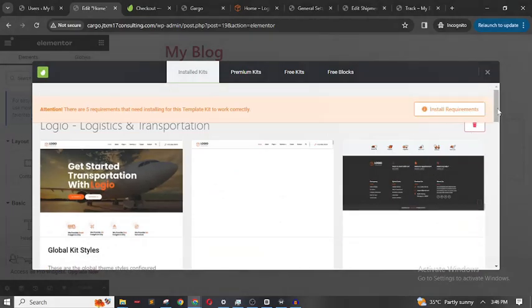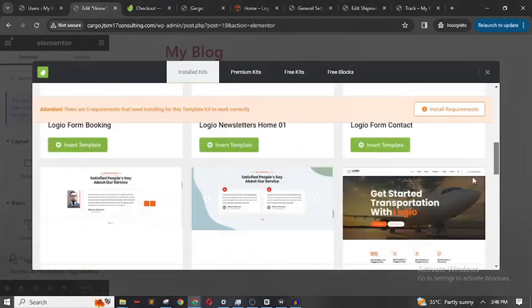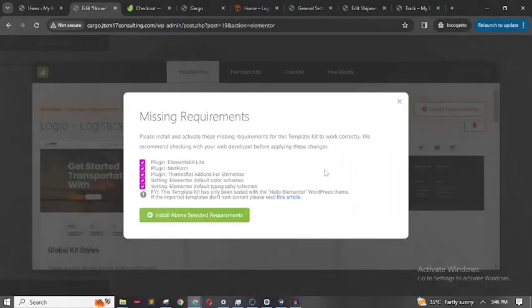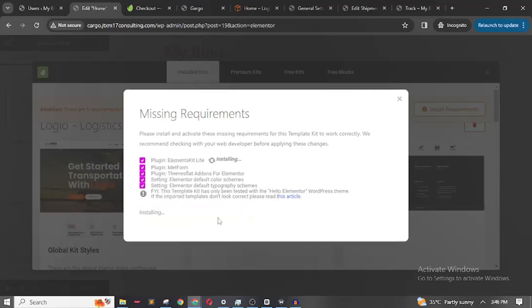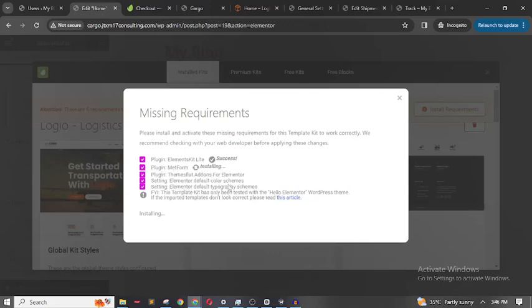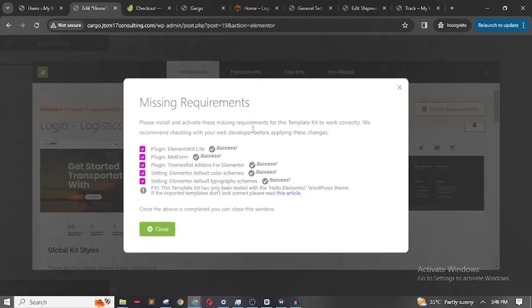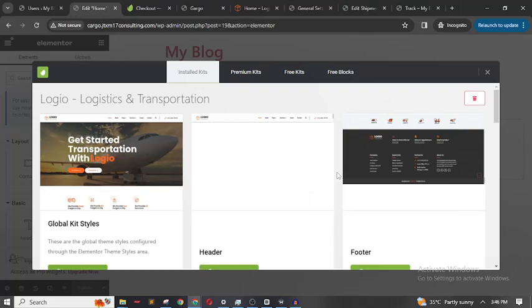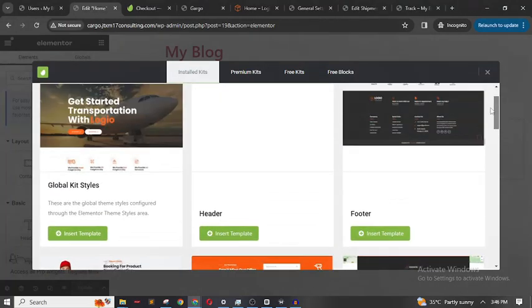Before we can use any of these templates on the pages, we need to click on install requirements. So I'm just going to click on install requirements here. These are the required plugins that are needed for this template to work correctly. So I'm just going to click on install above selected requirements. We're going to start installing those plugins automatically. Now it has successfully installed all of the plugins automatically. So I'm just going to click on close.